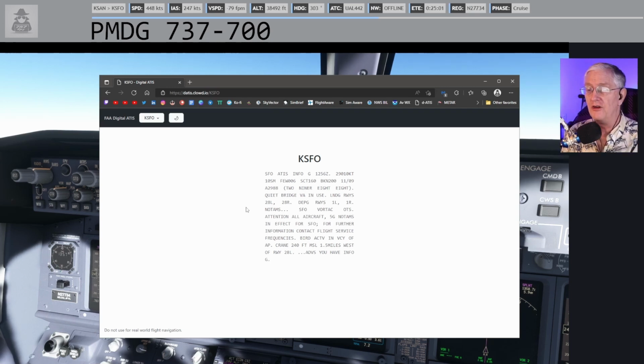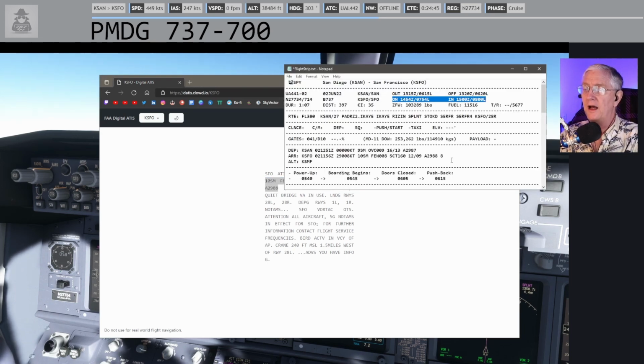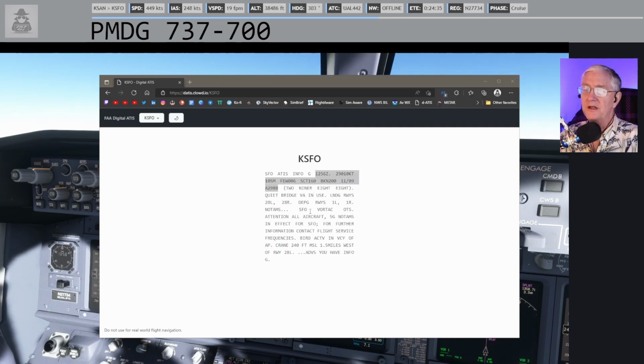Their current information is Gulf. The winds are 290 at 10. So this weather has changed a little bit. So I'm going to go over here and I'm just going to highlight this, and I'm going to put these over in my little line of flight notes here. So there we go. So there we have those. So there's that. And let's see.